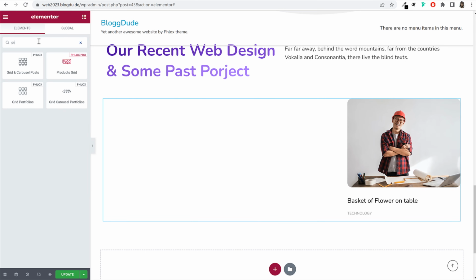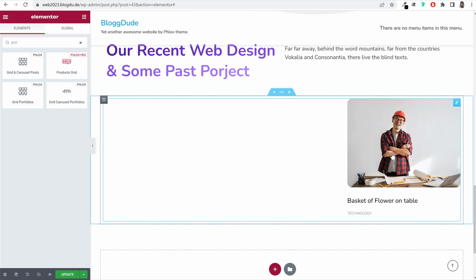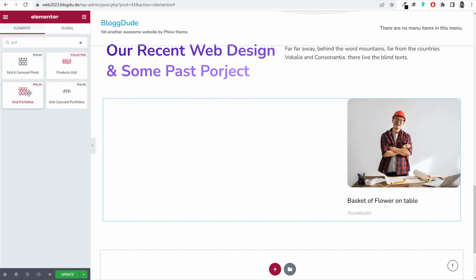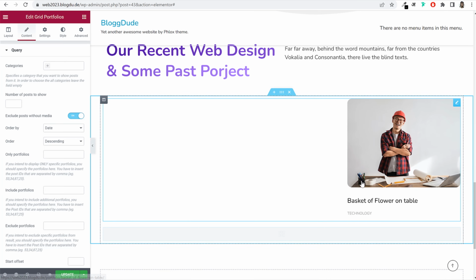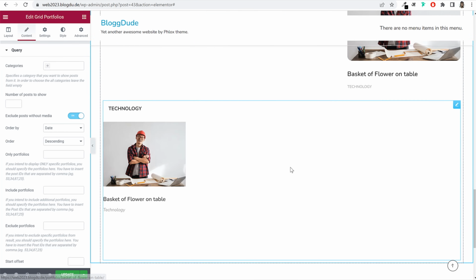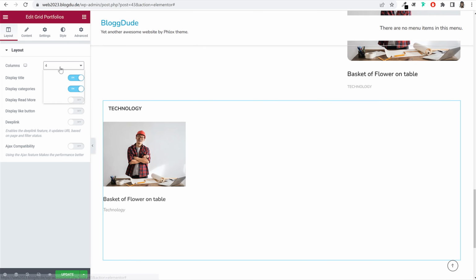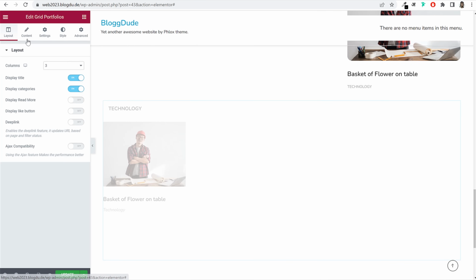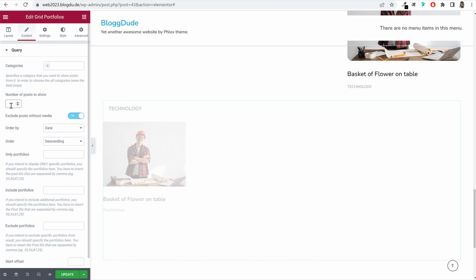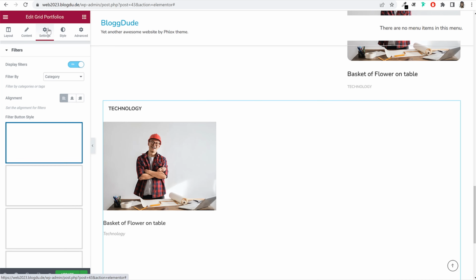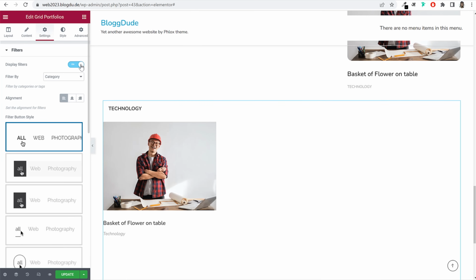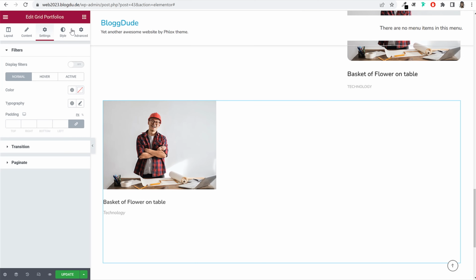Let's actually search for grid. I think we had to use the regular grid portfolios, not the grid carousel portfolios. Let's use these grid portfolios. Hopefully we should be able to copy styling. Let's see, let me try it again. Layout will be 3. Content, we want to display number to show, we want 3. We don't want any title, and we don't want any filter, so make the filter no.